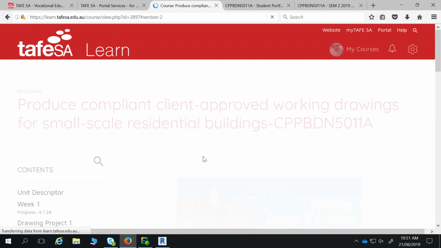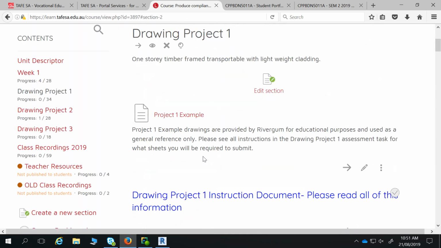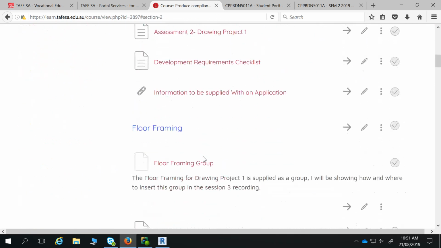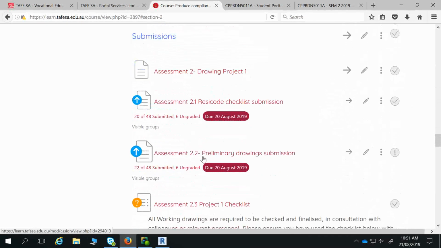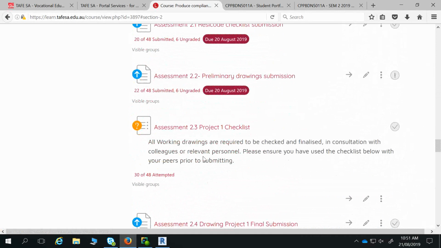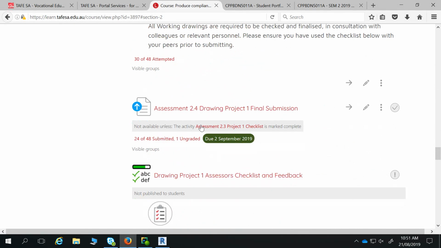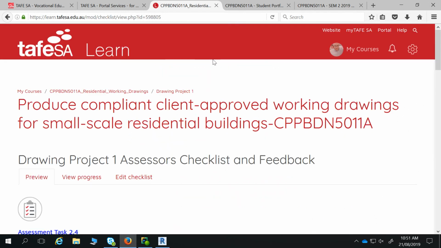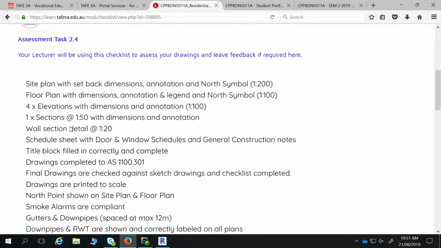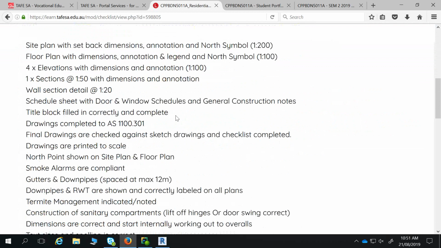And then in that drawing one area as well, the checklist that's actually underneath the submission area, this one here is the one that I'm going to be using to mark your work. So this is what you want to have a look at. All of these things here is what I'll be checking for.